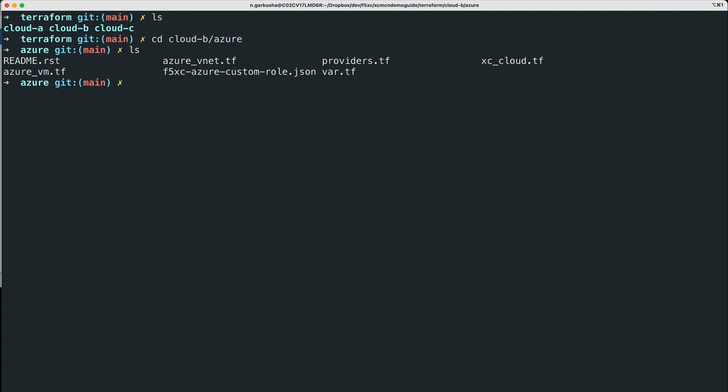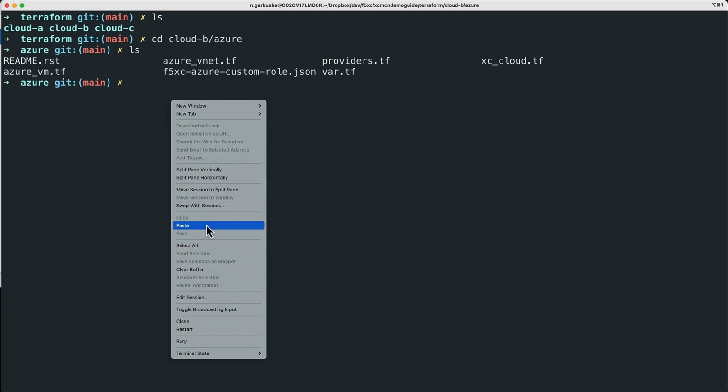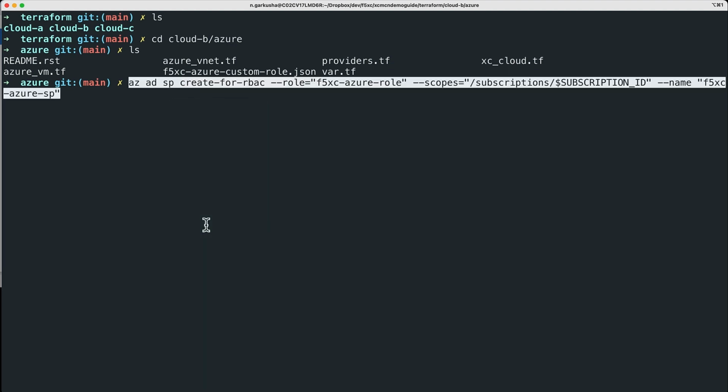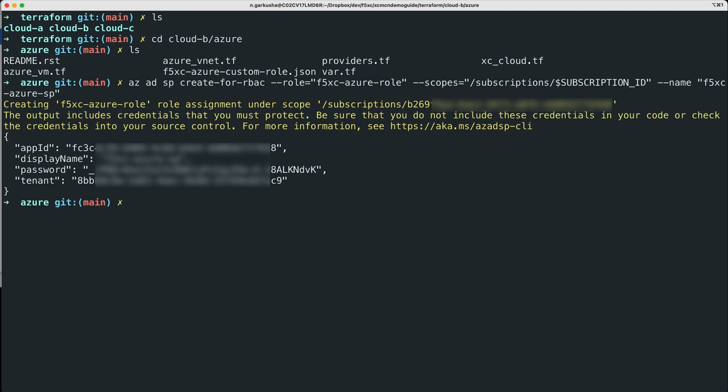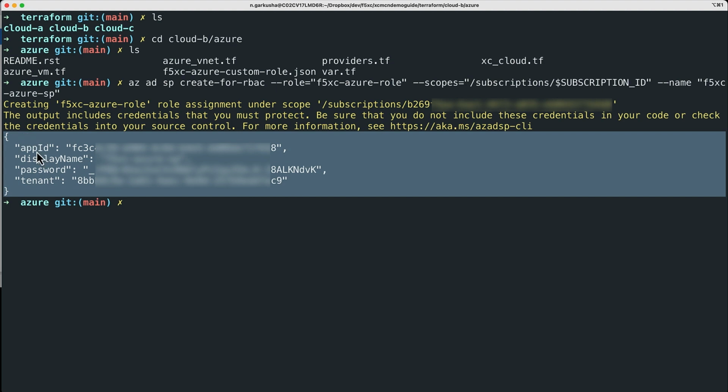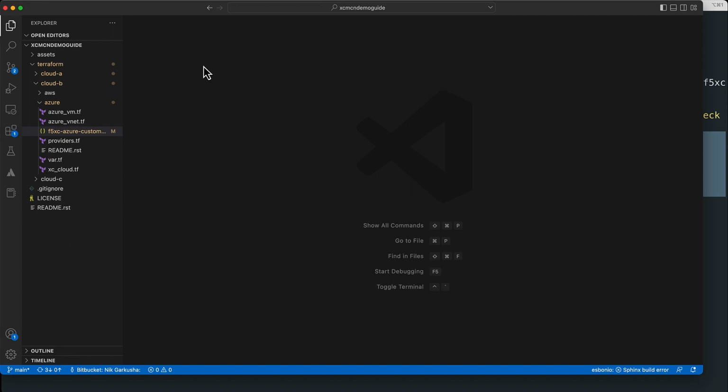Now, the next command will be the one to create the service principal role, and it will refer to the name here, F5XC Azure role, which is what we've defined earlier. Give it a name, F5XC Azure SP, which is service principal, and reference the subscription ID, which was exported as a variable previously. The output of this command is important. Keep it, don't lose it. It will have the app ID, password, and attendant information, and the display name for the service role that we just created. So I'm going to copy that into a handy file.